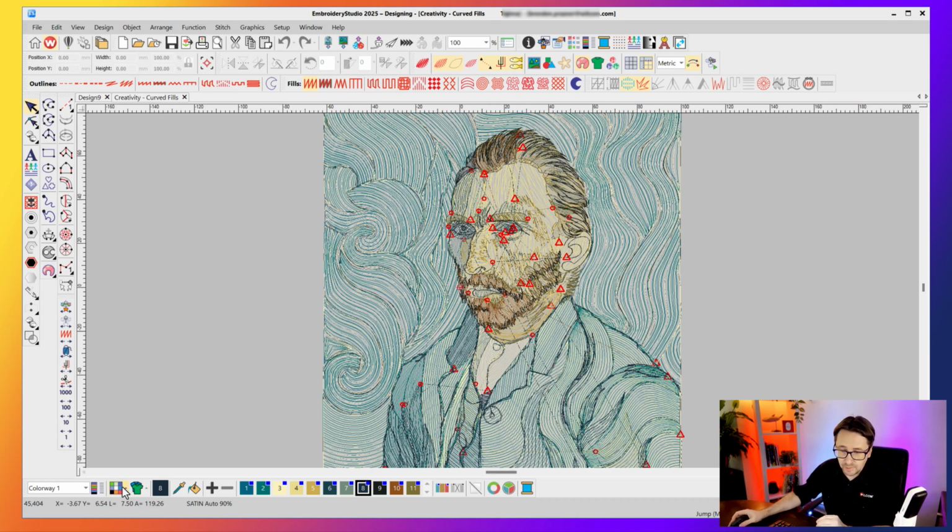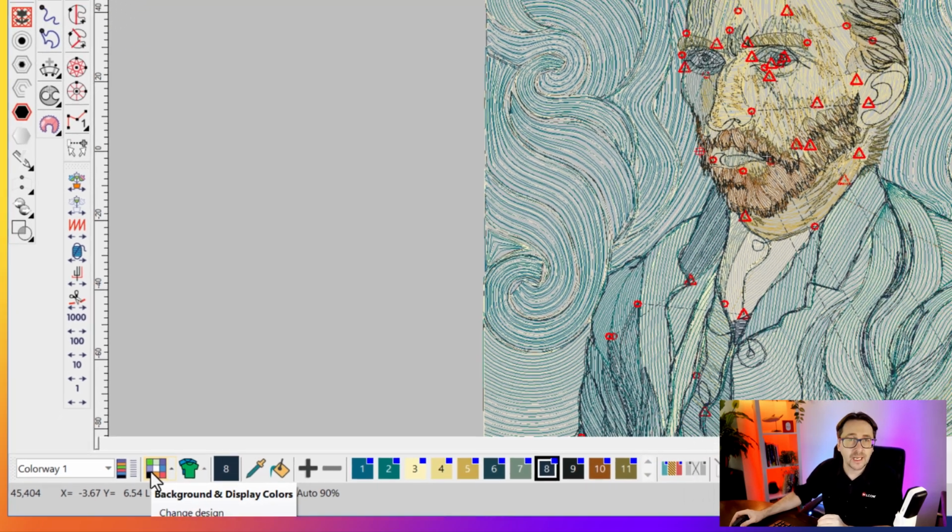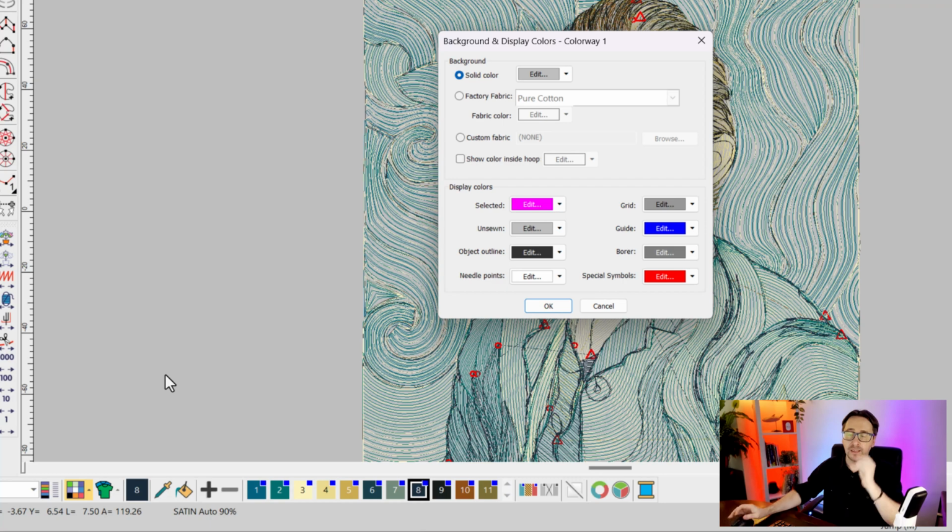Now, down on the bottom left corner in the color section, there is this colored cube icon here, which is your background and display color settings. This is where you can configure the background of your design area. Now, it's really useful to digitize a design on the color garment or product that it is going onto. And you have two choices. You can choose either a solid color or you can choose a fabric.